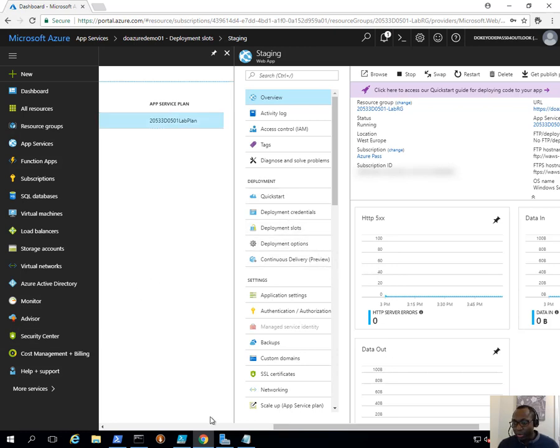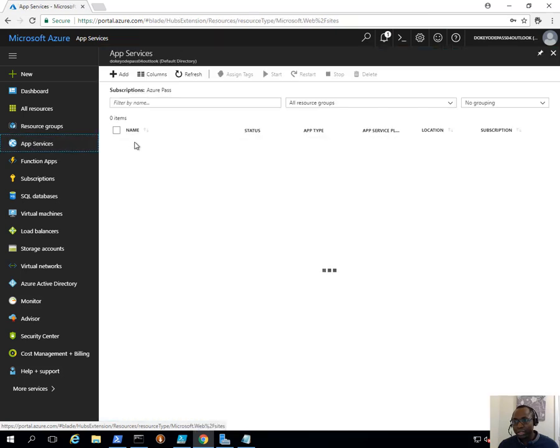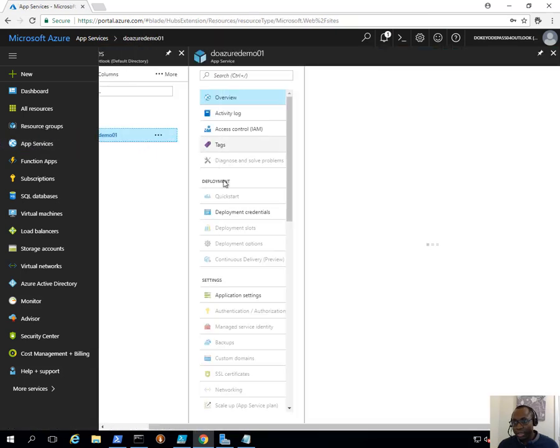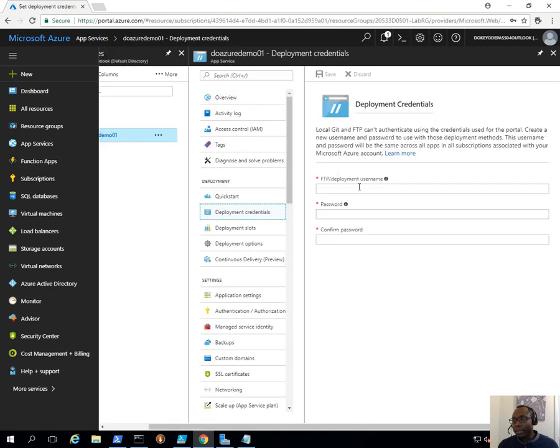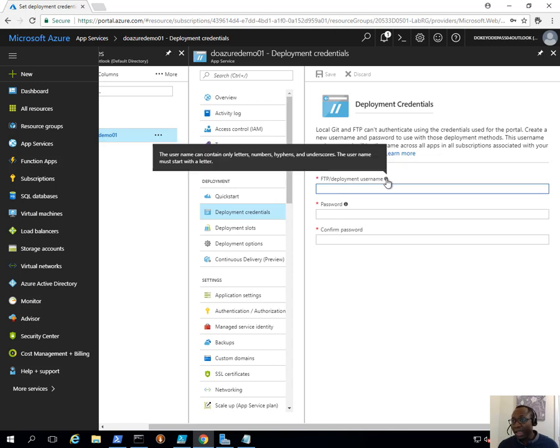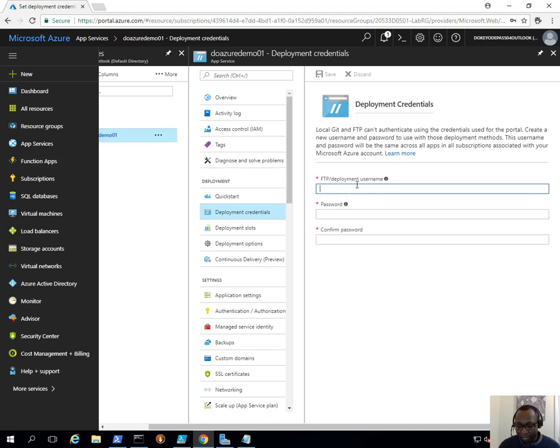If I go back under my web app itself, go into App Service, select your web app, and then you see deployment credentials there. You can click on it. Here is where we can set our deployment username and our deployment password. One thing to note is that this name has to be unique. I've not used that before, but that's not even what I'll be using. I'll just be using the name of my web app.